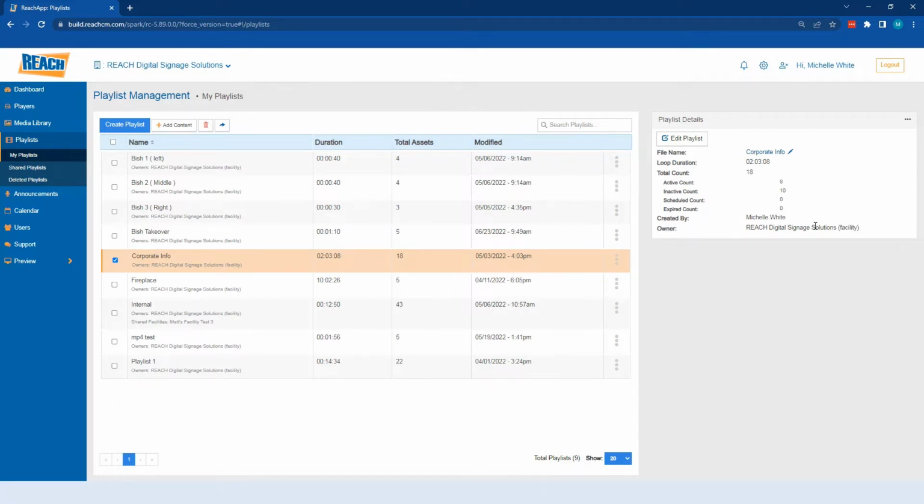Again, the owner part is going to be important if you are sharing a playlist, right? So if I'm sharing this corporate info to, you know, 50 different facilities, it's going to be a nice little visual for me just to kind of see that information.